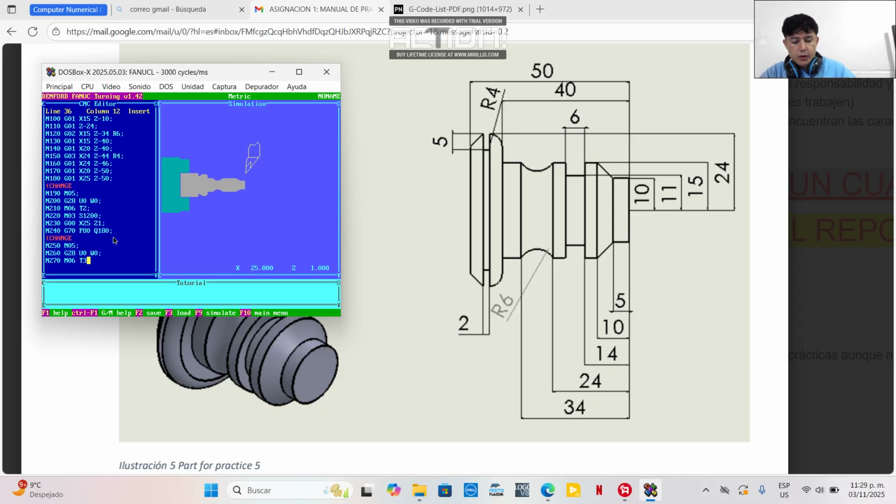M06. In this case, we are gonna put the tool 3. N280 is gonna be the same, M03 with 1200 revolutions. And N290 will be G00 X25 and Z1. Mine is 1, just 1.